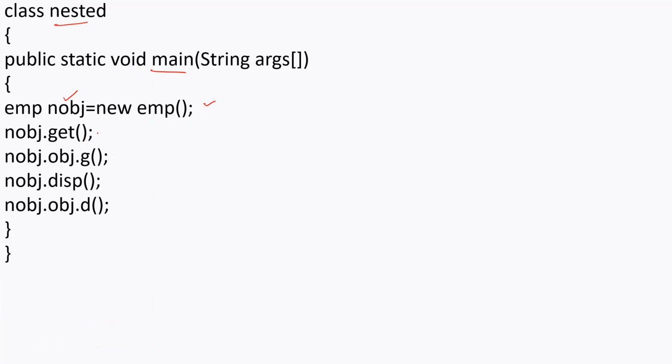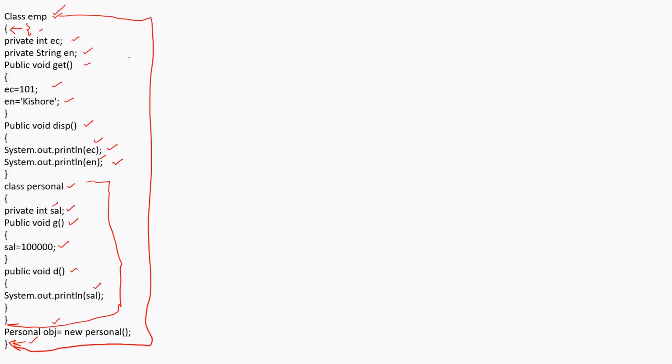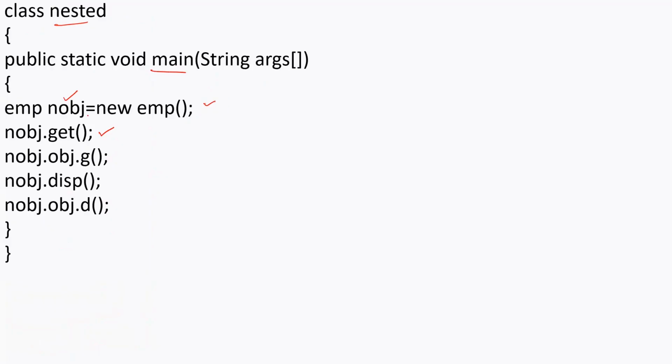Now I'll say nobj dot get. When I say nobj dot get, the cursor comes to this point and is going to take ec equals 101, en equals Kishore, which is given, right? Then afterwards, you need to call the display method. So how I'm going to do this is, take this one.